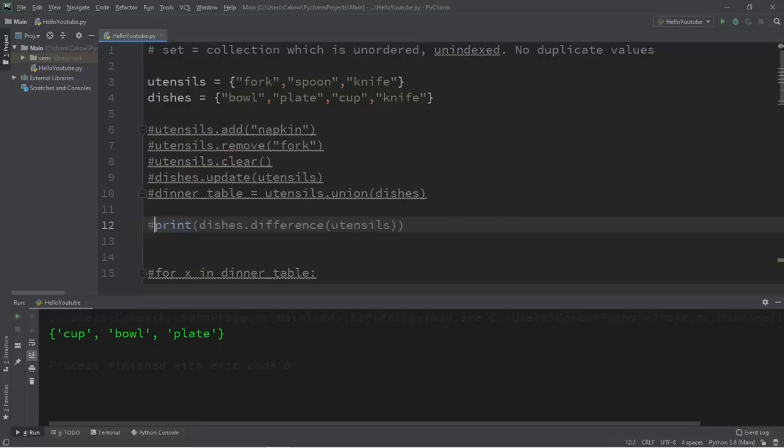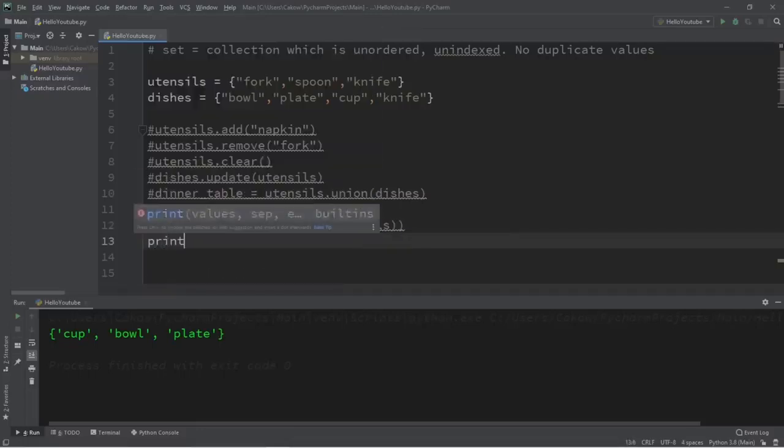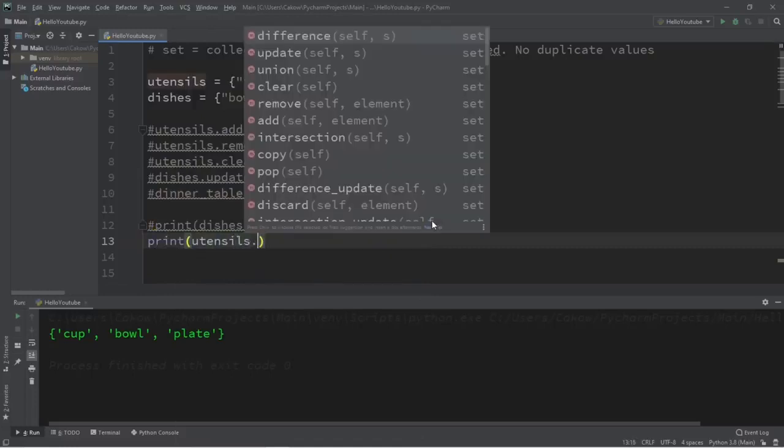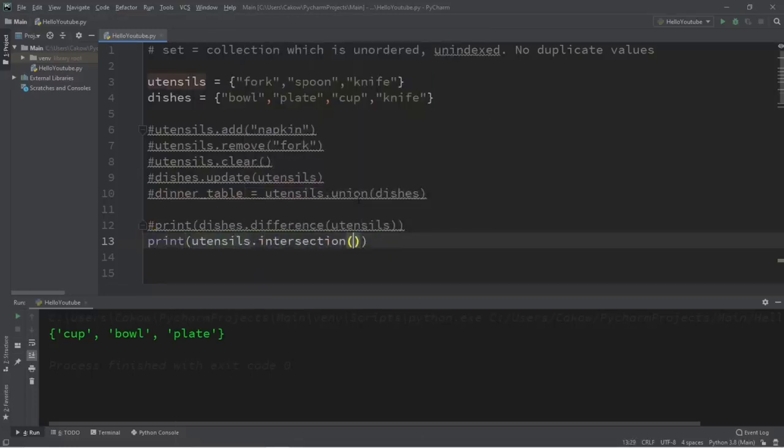So I'll turn this line into a comment. We'll print utensils dot intersection dishes, and this will return whatever element that they have in common, which is a knife.